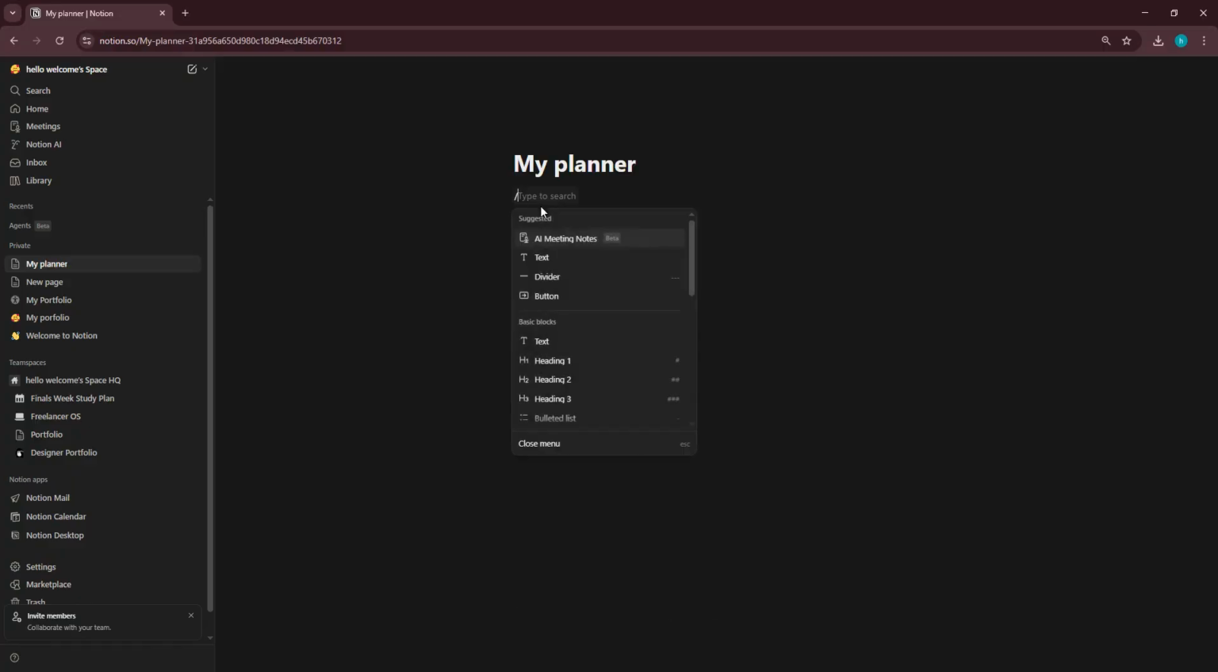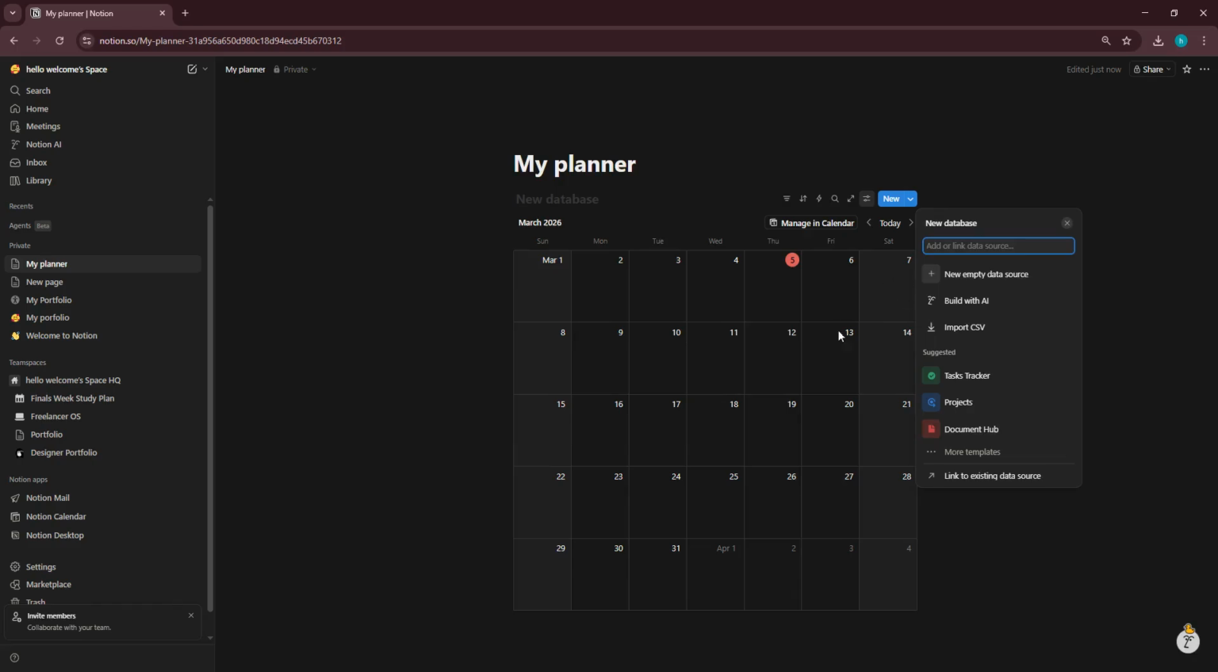You can add a calendar view by typing / then selecting calendar. This will help you see your tasks and events in a monthly view. To add a new task or event, simply click on the day and fill in the details.